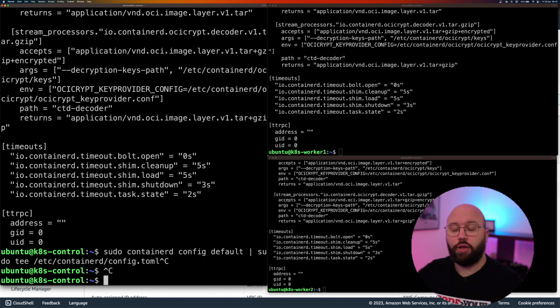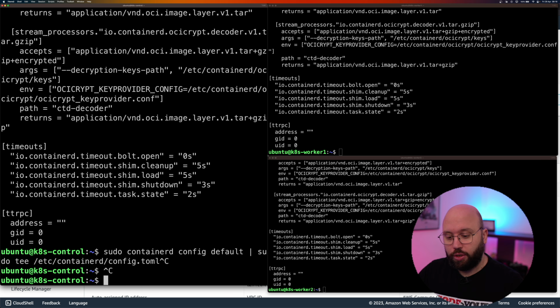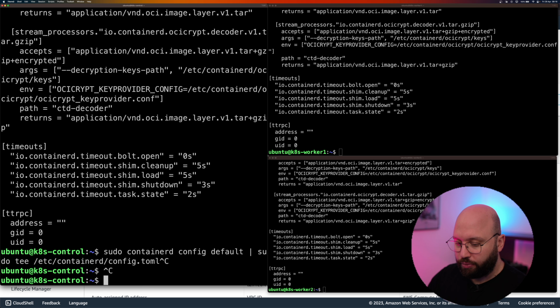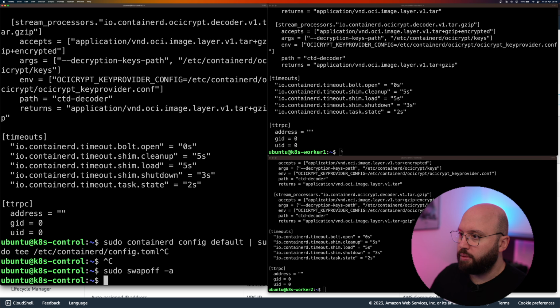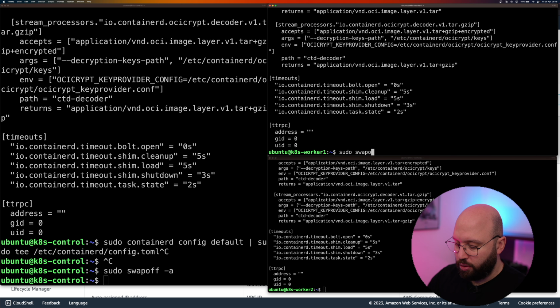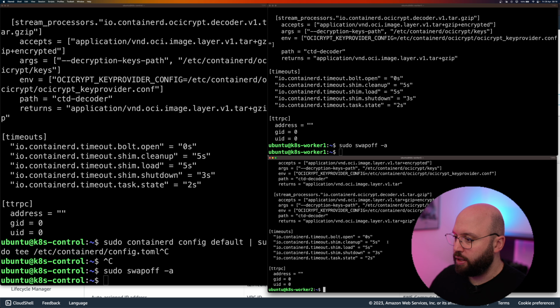Now, in order for us to utilize Kubernetes, we need to turn swap off, which comes enabled by default in Linux. So let's do this right now on the 3 servers. So here what we're going to be doing is sudo swapoff -a. Similarly here, sudo swapoff -a, and then similarly here, sudo swapoff -a.